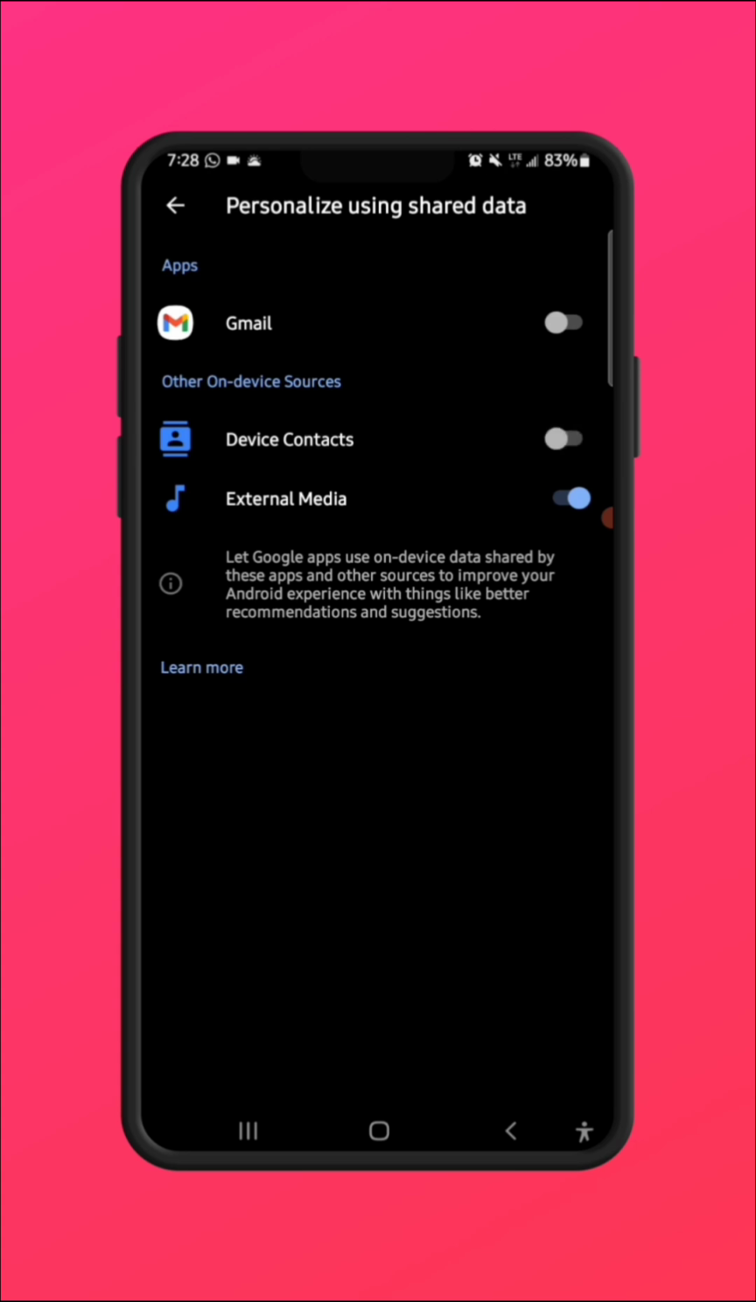External media is turned on by default, which allows Google to access files, photos, and media, which expose private documents and content. Turn it off to stop that from happening.